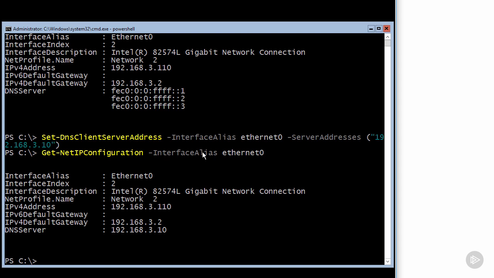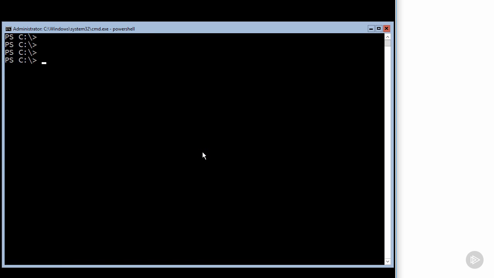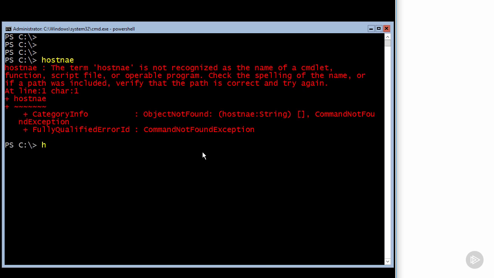If we take one more look here, you can see that our DNS server 3.10 is now configured for this computer. We still have more work to do, not the least of which being the changing of the host name for this computer. Let me show you that if I run the hostname command, our hostname is that randomized name that's created as we go through the initial installation of Windows Server. And in fact, hostname itself is a legacy command prompt tool.